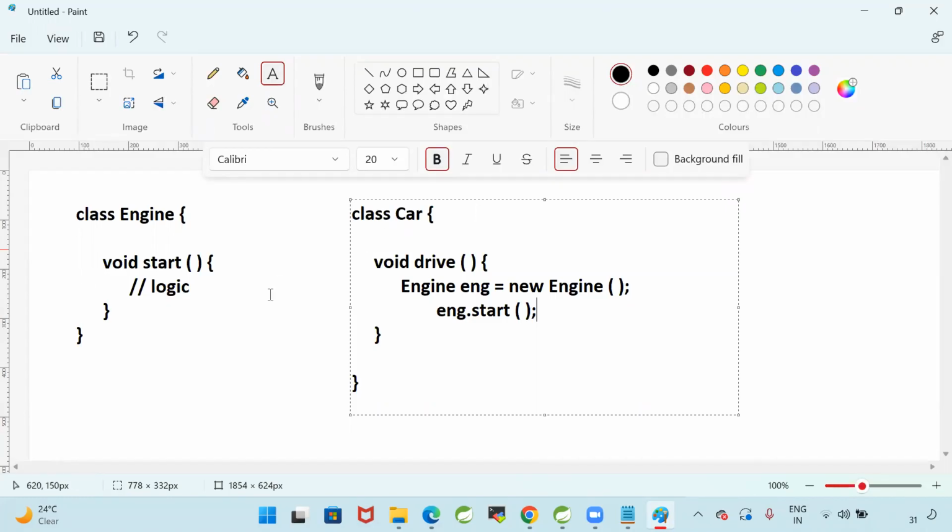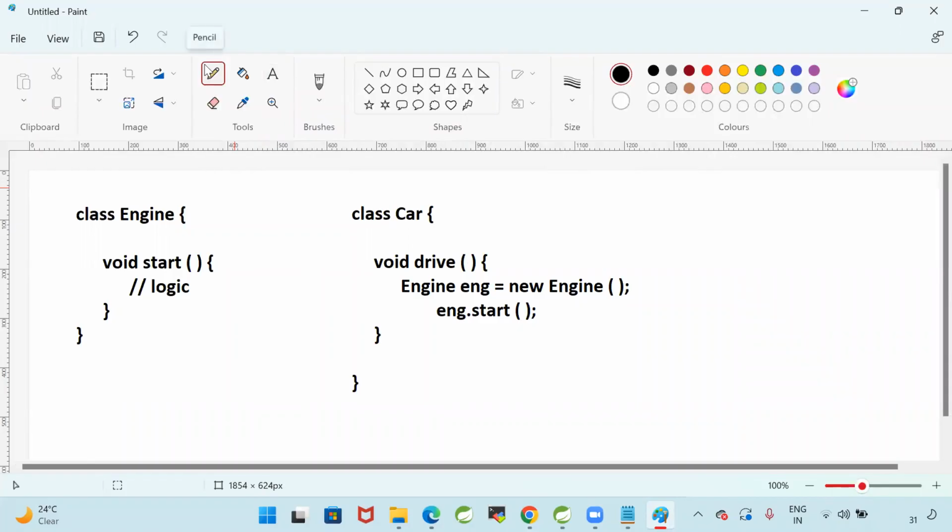But in the project, in some scenarios, I don't want to allow other class methods to call my class methods. Currently that Engine class method can be called in the Car class. That access is available. I want to restrict that. Nobody should access my method, nobody should call my method, nobody should access my variable. Only my class can access the variables and the methods which are available in my class.